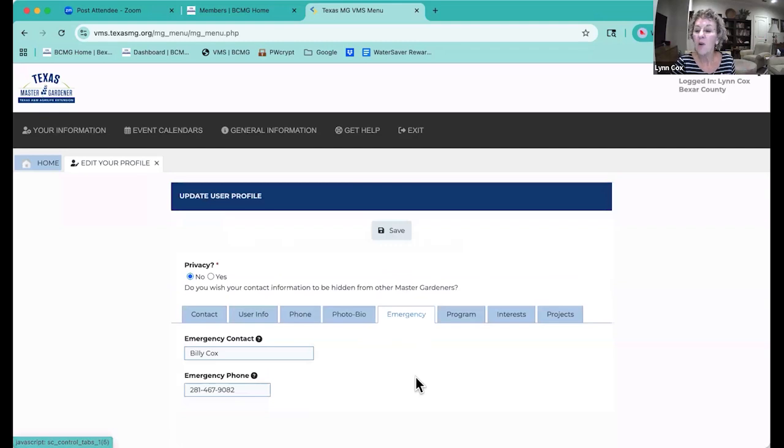And then give us an emergency contact. If you fall off a ladder, which you shouldn't be on ladders, if you fall out of a tree, you shouldn't be in a tree. But if you get hurt and we need to contact somebody, then this is who we'll go to. So be sure and add in an emergency contact and their phone number.